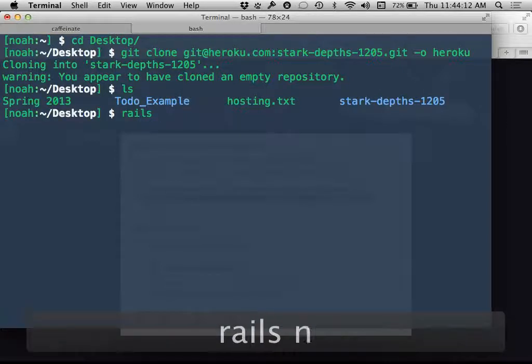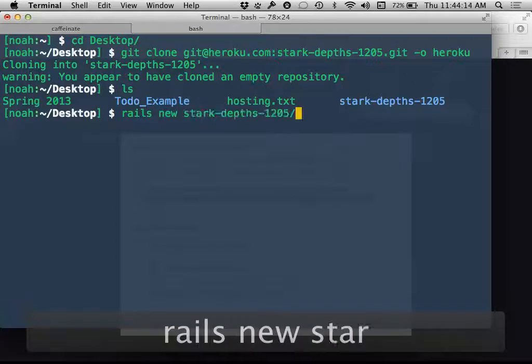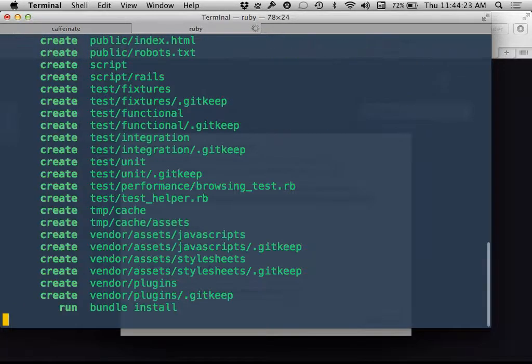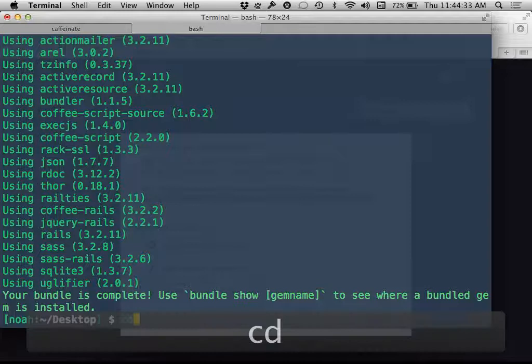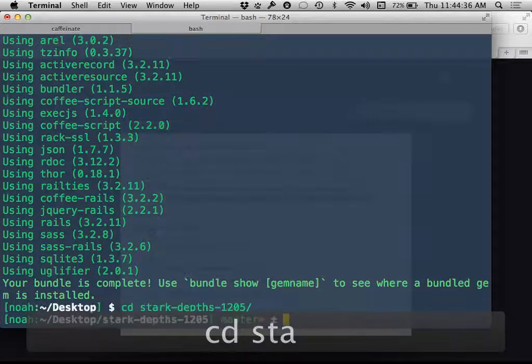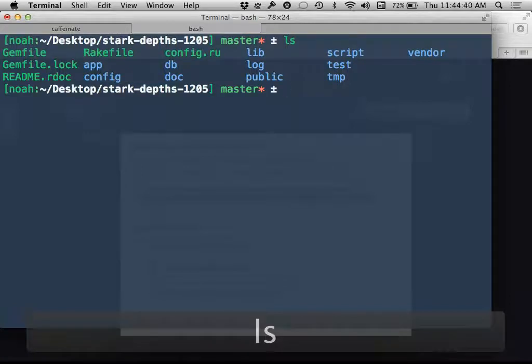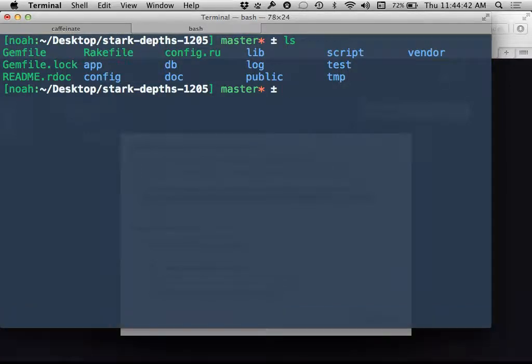And I could, at that point, go ahead and build a new Rails application there if I want. So I could start a new Rails application into that Stark Depths 1205 directory. There we go. I change directories over to it, and everything's there. Basic Rails app all set up and ready to go.